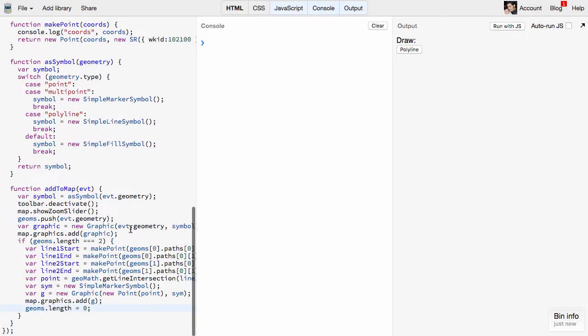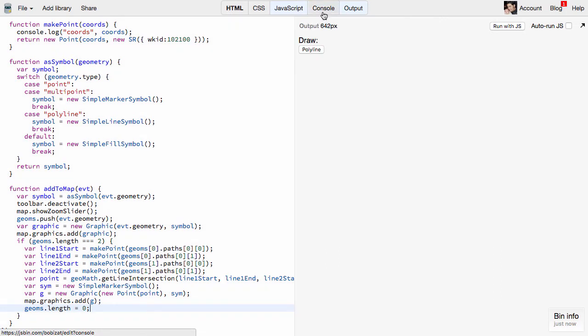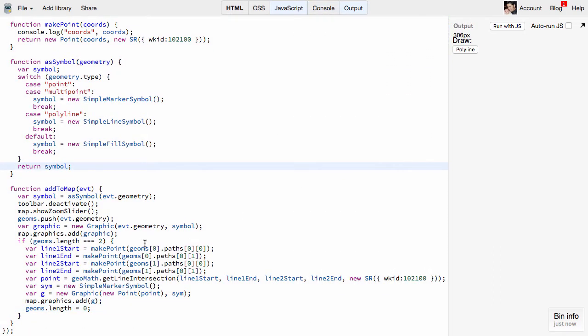So I've got this simple little JS Bin here, and let's go ahead and extract this out a little bit. Let's close the console on this one and make this a little bigger here. All right, so I'm basically going to get the start point and the end point for my first segment, and that's here. So I'm going into the paths and geometries, and I'm pulling out the beginning and end. And I'm going to get the start point and the end point for the second segment as well. And I'm going to start passing those into the getLineIntersection method.